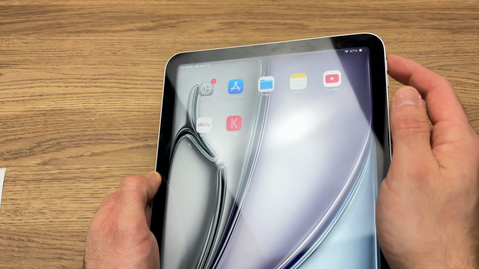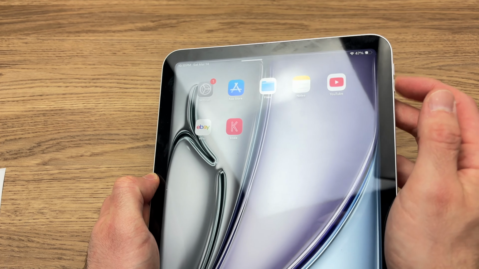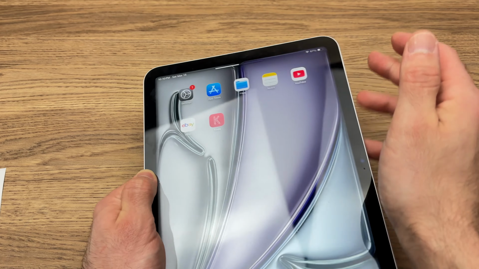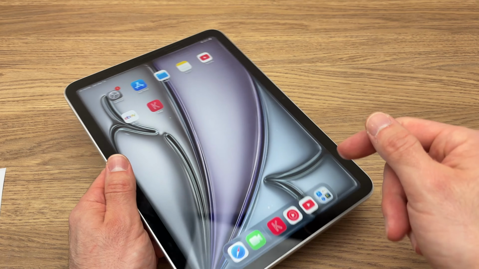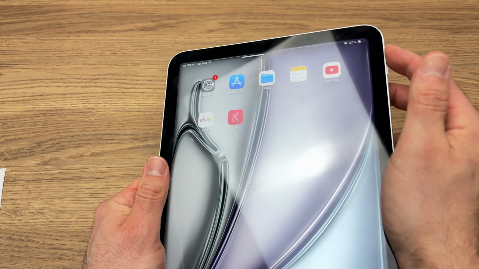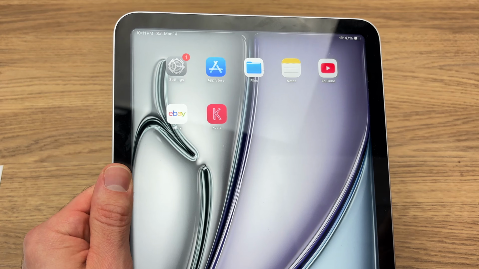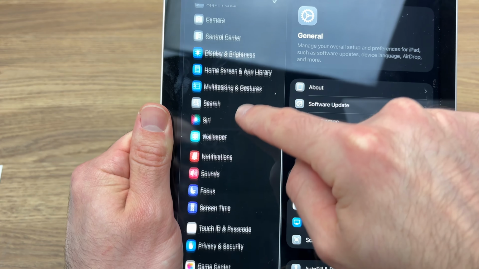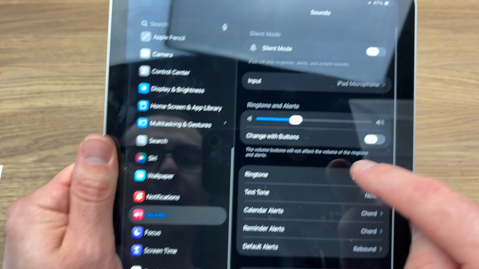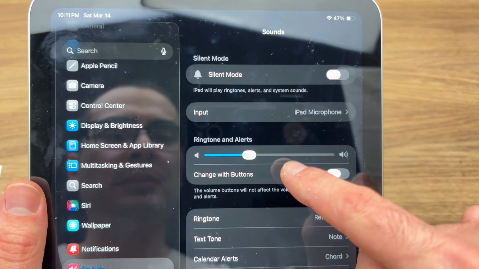Next thing you can try, first make sure that the volume buttons are working. And if you're trying to adjust the ringtone or the alarm sound of your iPad, these buttons will not do anything. You absolutely need to go into the settings if you want to change the volume of those things. So open the settings, and on the left side, go down and select Sounds. And here you're going to have ringtone and alerts. This is also for alarms.